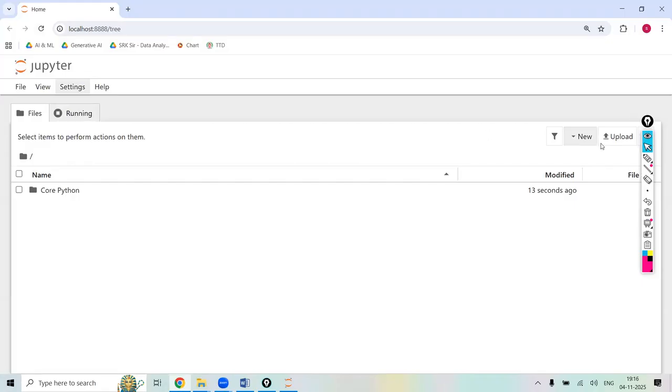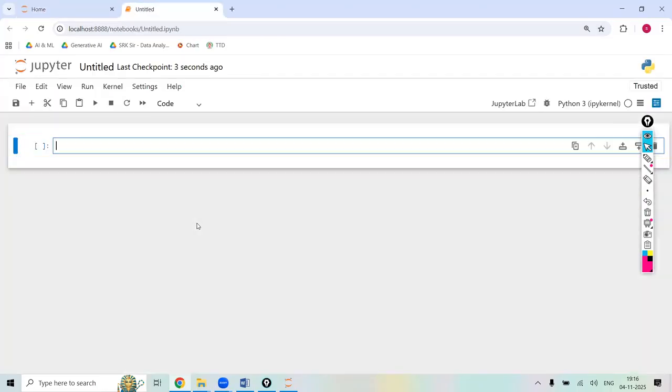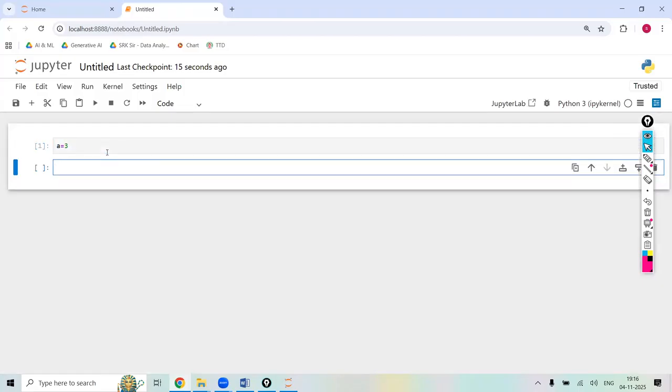For example, here I'm going to click on the new Jupyter notebook. Click on the new. Once you click on the new, it will be redirected to one page like this. This is the web page. So here you are going to write the Python programs. Now, after writing the Python program, for example, a is equal to 3, you have written the Python program and you have clicked on save.